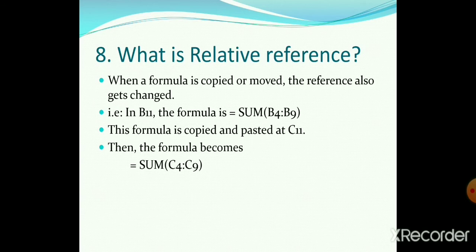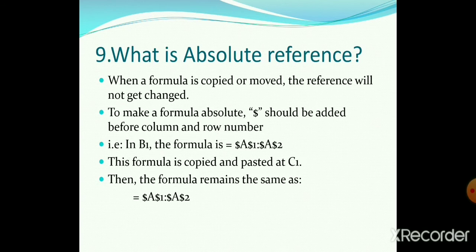I hope that you can understand the difference here. That is, when the formula is getting copied, the cell references also get changed or updated automatically. Okay, so that is the relative reference. Now what is this absolute reference? When the formula is copied, the reference will not get changed. Okay, we will be having situations like this, is it not? Whenever we are moving from one cell to another cell, I don't want to change the formula. So in that case, I can use this absolute reference.